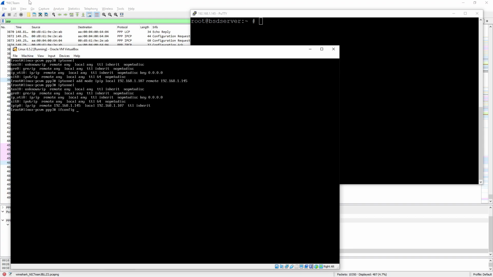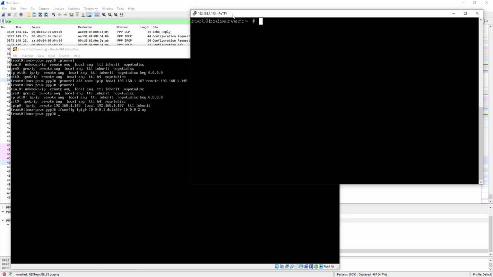Okay, so if I do ifconfig ipip0, we then need to set the interior of the tunnel. So we'll do 10.0.0.1 dstaddr 10.0.0.2 up. Now we'll come over here to FreeBSD, and there's two ways we can do this. One, we can use NOS tunnel, which actually provides a user LAN tunnel, or two, we can use the GIF device.